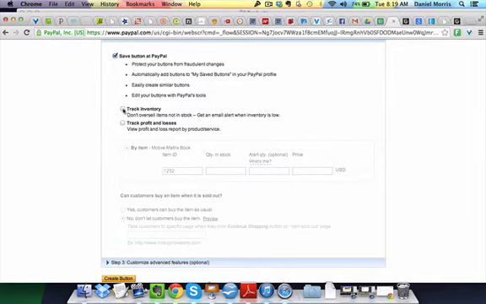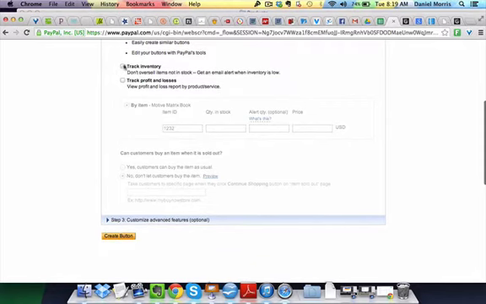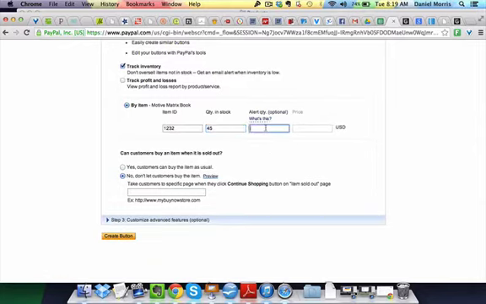Track the inventory. If it's an ebook, it's infinite, so I don't need that. View profit and losses. I don't need that. If we picked track the inventory, then it would tell us if we had 45 of them, and at 40, it would give us an email that says, "Whoa, you're almost out." So I do this for the blogging concentrated events, where we only have 35 people in the room. I make sure that when we sold 30, I get an email that we're almost sold out.